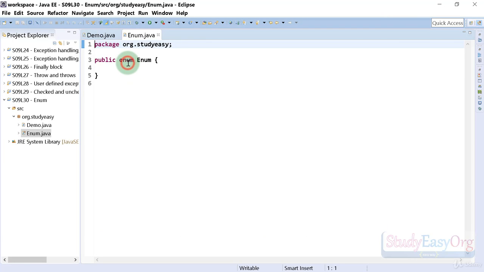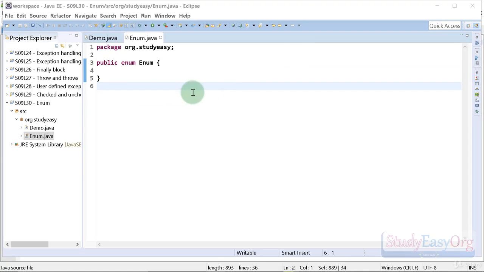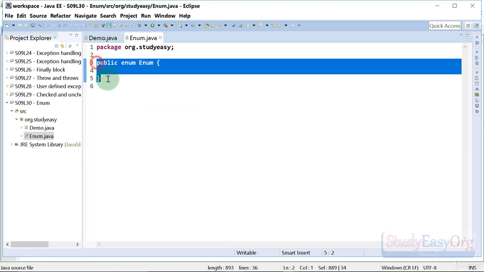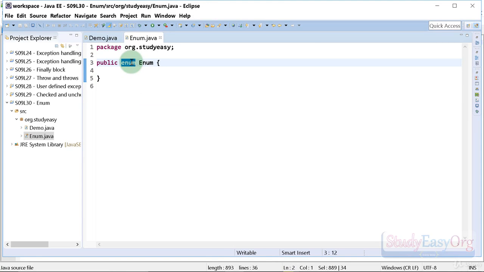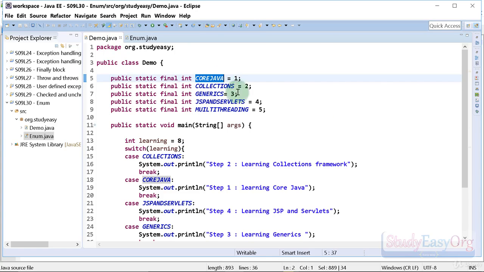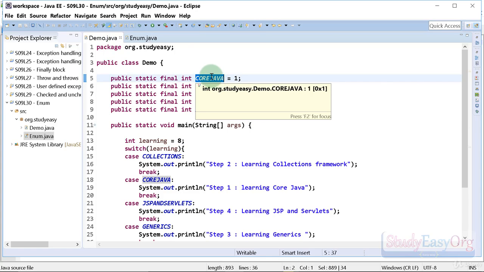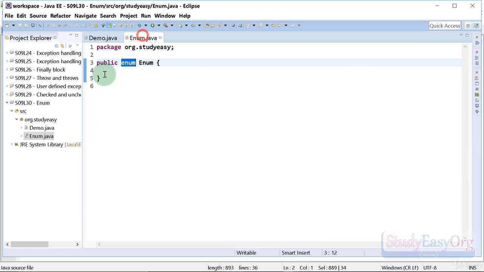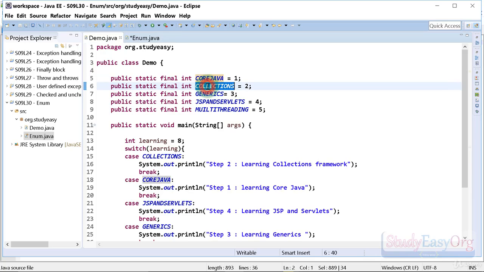Let's proceed further. Enum is a keyword, and this enum is the name of the enum. Alright, so in here we have this enumerated list. Now what is an enum? Enum is nothing but a list of constants, and inside this list we would be adding all of these constant values. So let me do one thing. Let me quickly copy all of these names in here. So first would be core Java. Then we would be adding maybe collections.